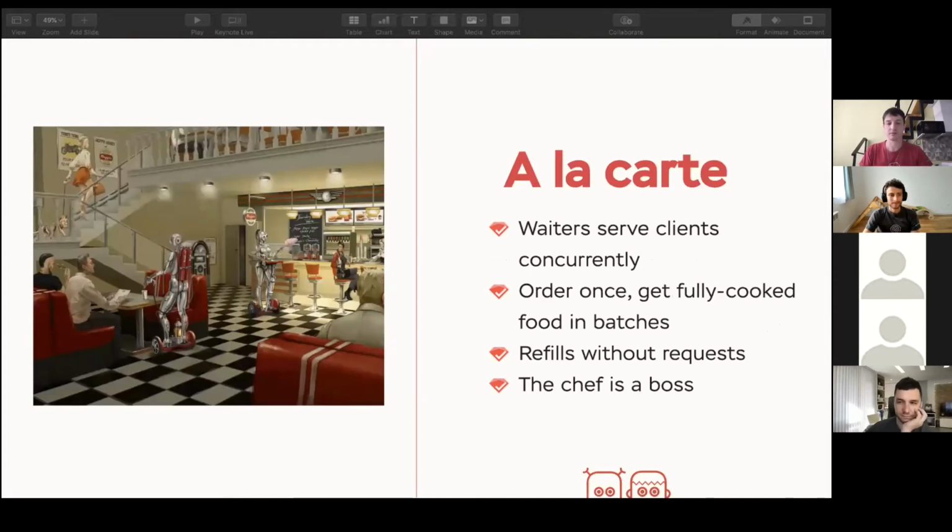And that's a classic a la carte restaurant or cafe, where we have waiters who serve us concurrently. That's a real example of concurrency in real life: a waiter in the restaurant, because he serves multiple clients at the same time. So you order once, but then you get food in batches without re-requesting it. That's asynchronous communication. In a good restaurant, a server could even refill your drink, for example, without asking you.